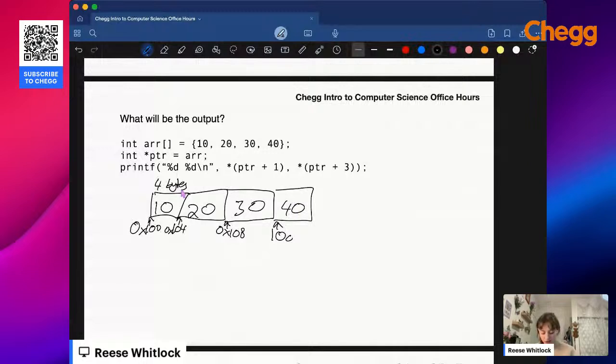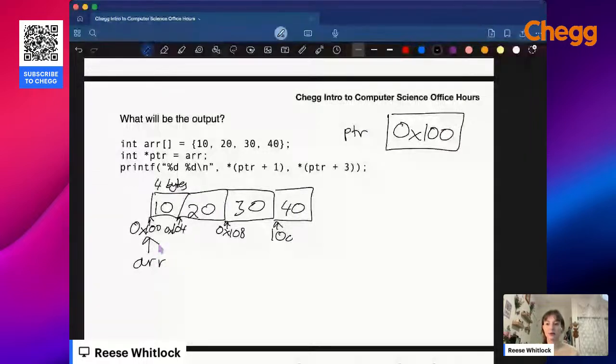Okay, so pointer equals array. That means we have our own box over here called pointer, and that is going to equal 0x100. We know that because array points to this. The array is holding this entire block of memory, so the value of array is going to be the starting address of the memory that it holds.